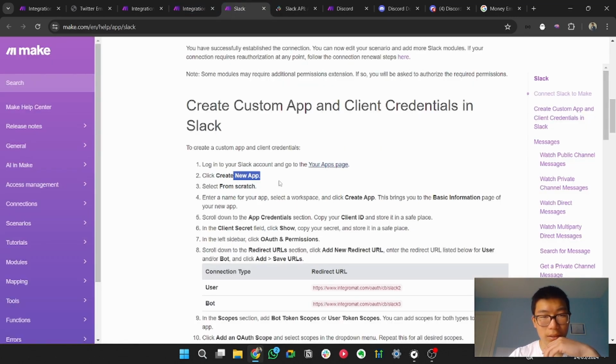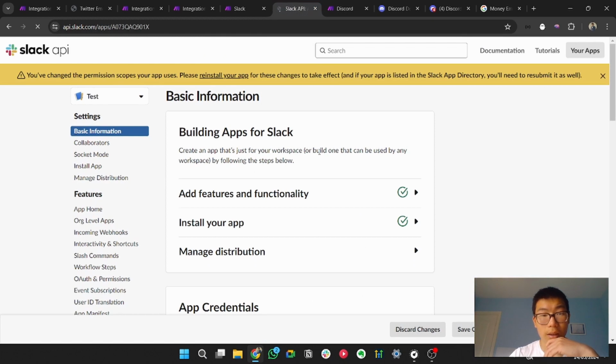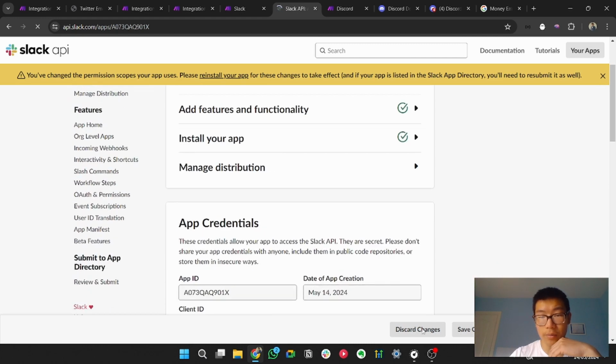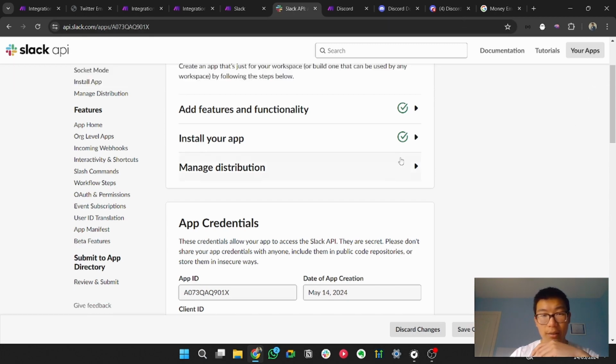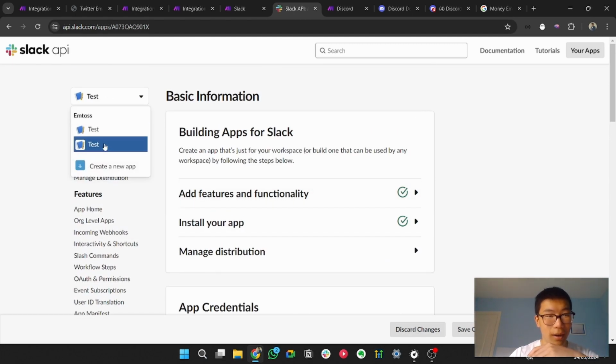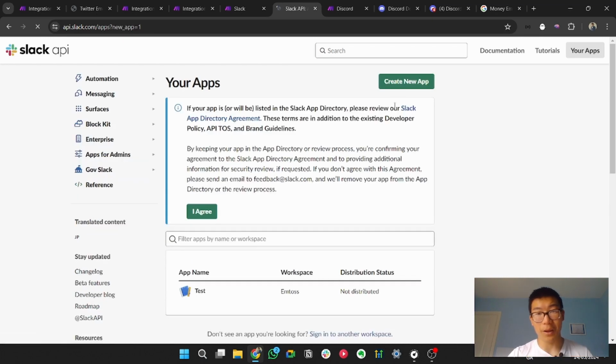Wait, let me see. Create new apps, select from scratch, enter a name of the app, select the workplace. You've changed permission scopes of your app. Please reinstall your app. Okay, that's fine. Save changes. Right. I think it's finally decided to be fair. So we're going to create a new app.